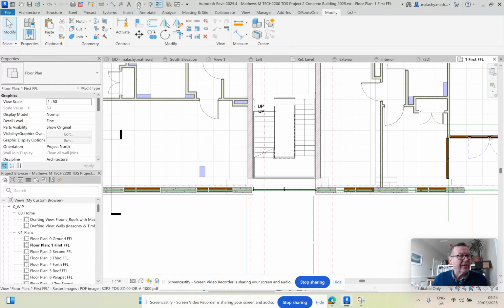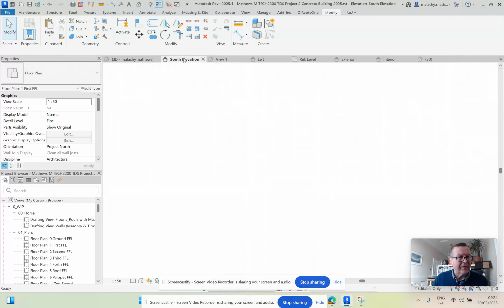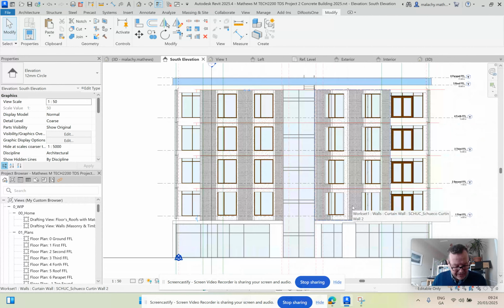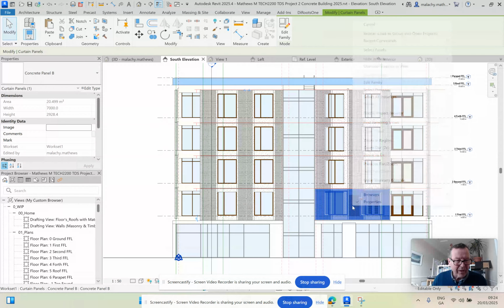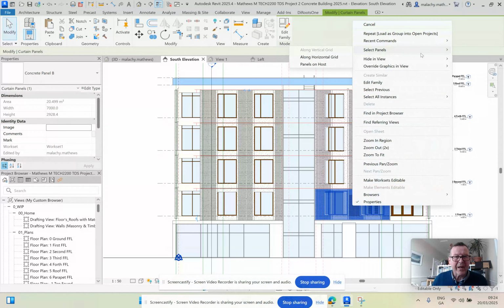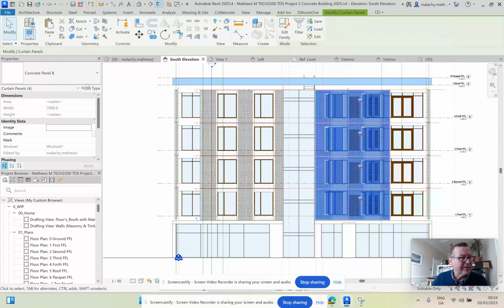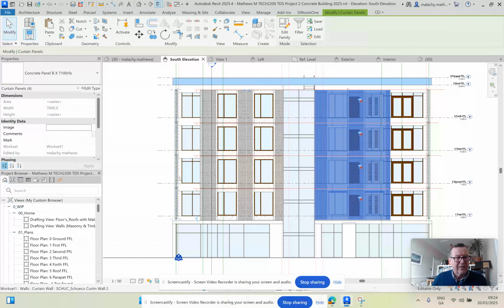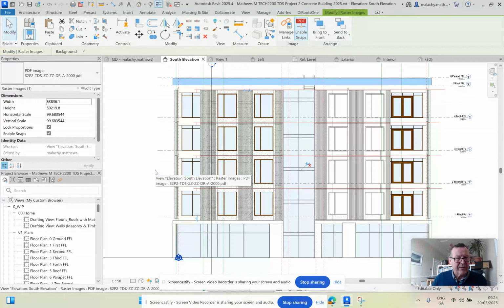Okay, let's get into a south elevation here. Now, watch what I'm going to do here. So I'm going to tab, select, right click, go select panels on the host, swap out that one for this one, and we're in business. Okay.